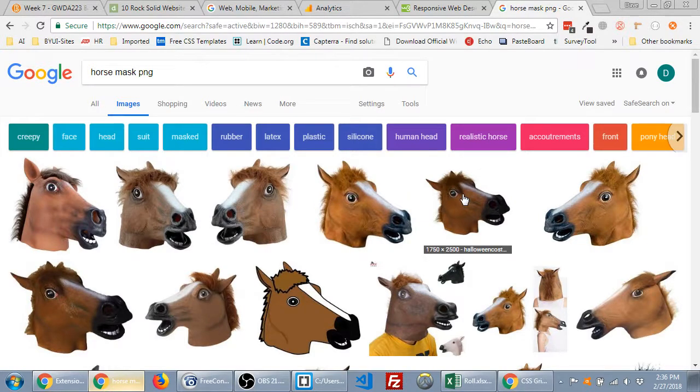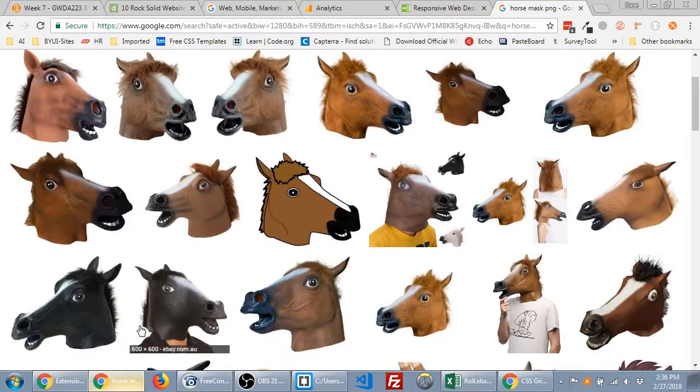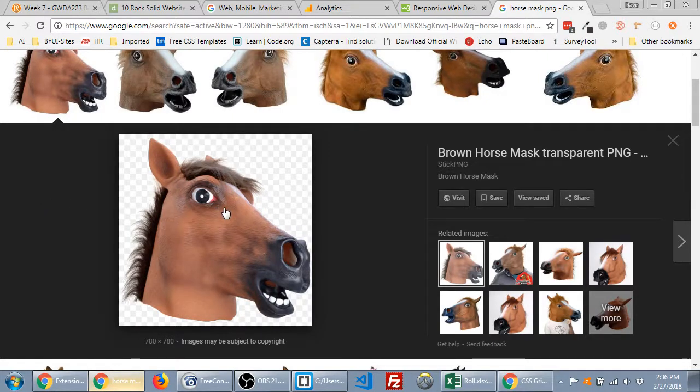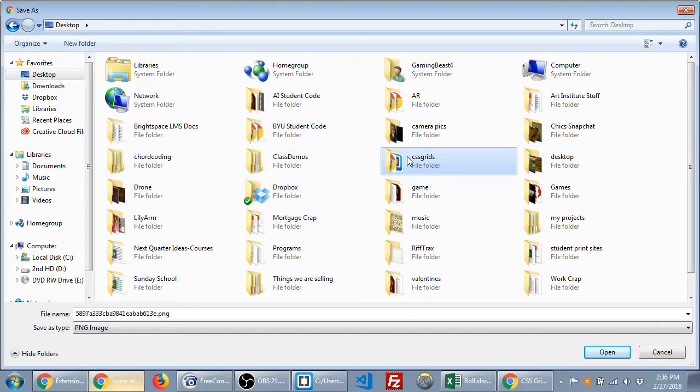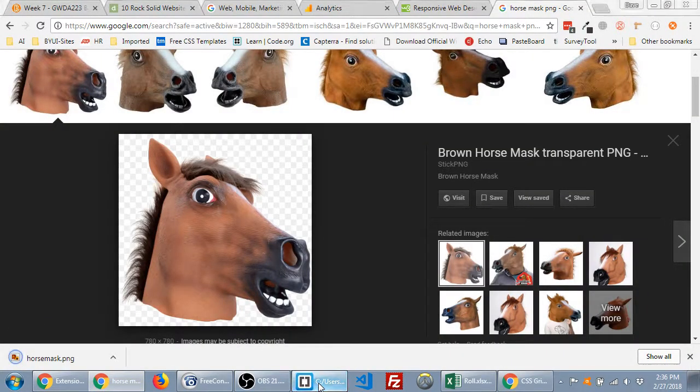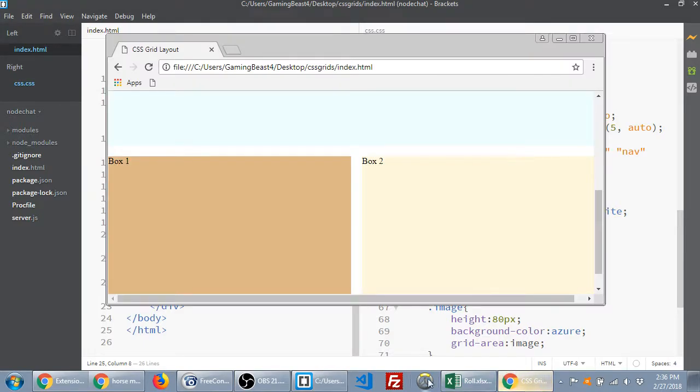All right, so I'll just grab that mask. Maybe we just like it for some reason. So sure, we'll grab this one. So CSS Grids, I'll just call this horse mask. All right, so let's say I want it down here in box 1.